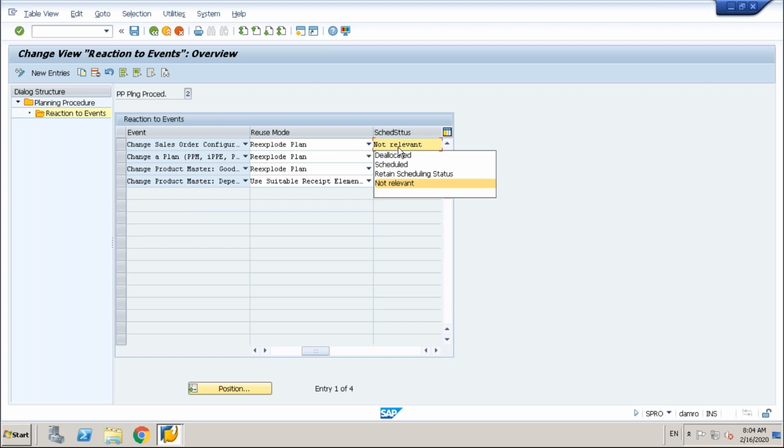If it is scheduled, in our DS session, you'll know what is deallocated and all these things. What should be the status of the order which is already scheduled?